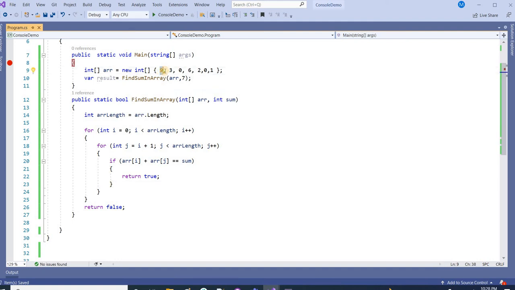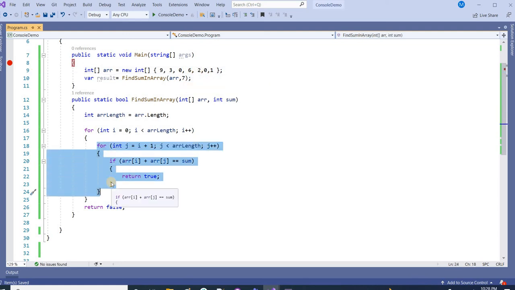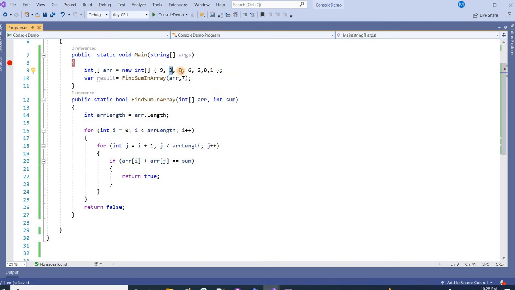Inside the loop we do the sum like 9 plus 3, then 9 plus 0, 9 plus 6, 9 plus 2. When the first inner for loop has executed, again we get the 3 in the outer array, and the other values from the next element onward. Like in the outer array we get the 3 in the second loop, then we get 0 as the element, and we do this sum for them. And if this sum is found, then we just return true, right? So this is the logic here.